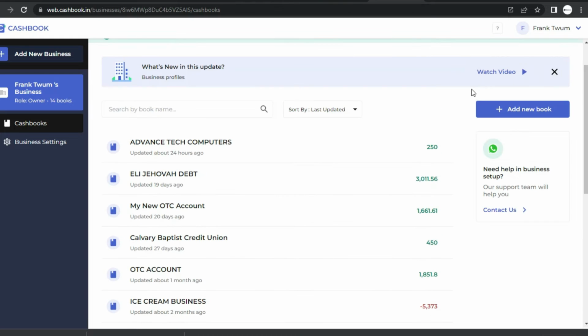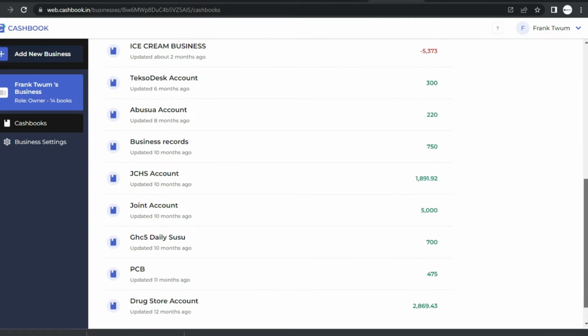And then you can add a new book. A book is just like a separate cash book on its own, which you can manage everything on. So as you can see, I have Advanced Tech Computers and other various books over here. So I will show you how to add a new book on the web version. When you check over here, we have add new business. That means you want to add a separate business that you can manage all your books under. As you can see, I have my default business and I have over 14 books, and these are the books that you see in the business.